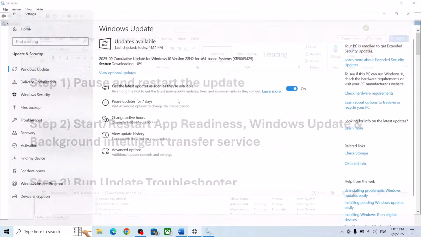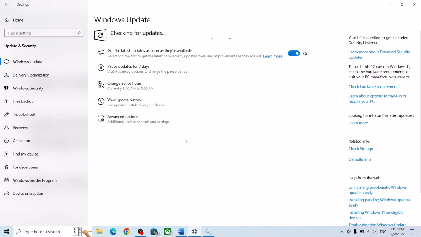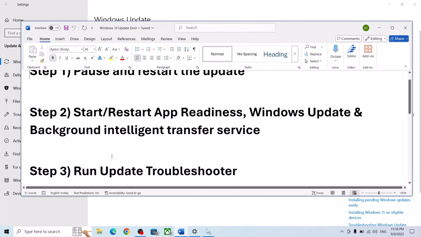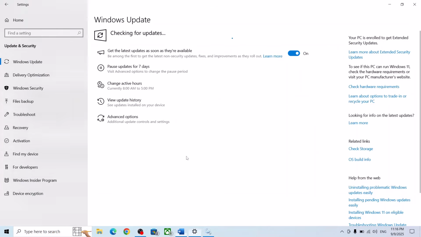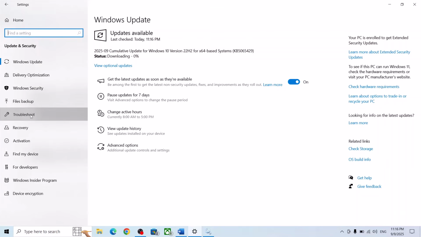if you receive any error, you can just retry the update. So here you can see retry. So just hit retry and then you can check. If that does not work, then run update troubleshooter. Now to run update troubleshooter, you can go to Windows settings and then you can go to update and security and then go to troubleshoot option.